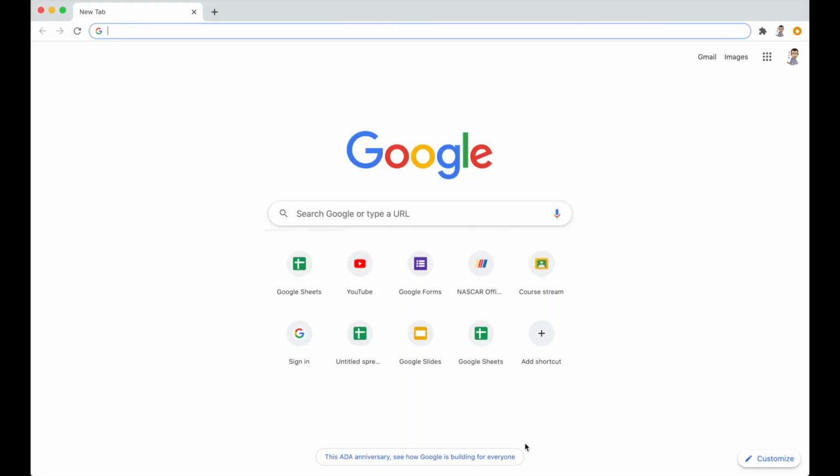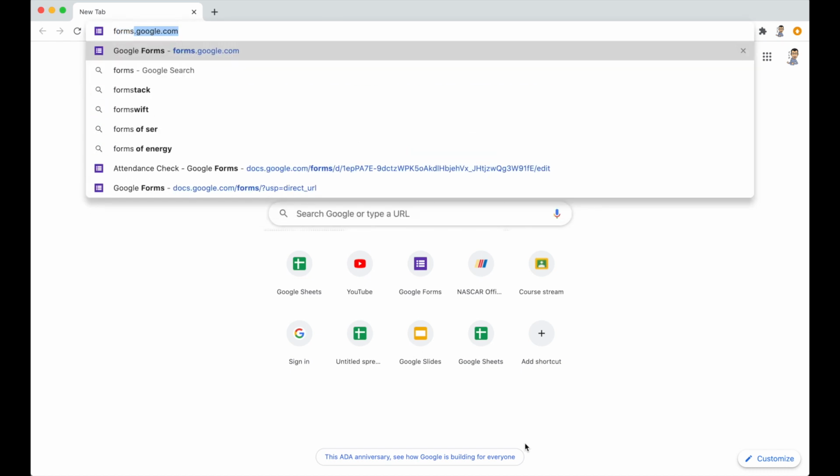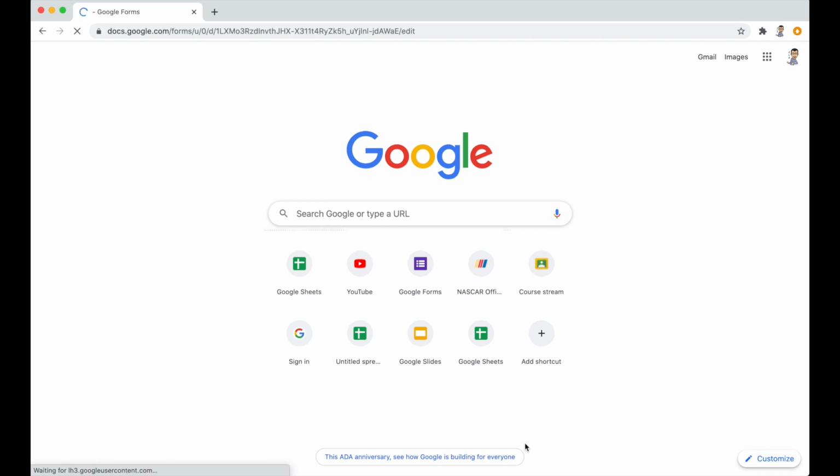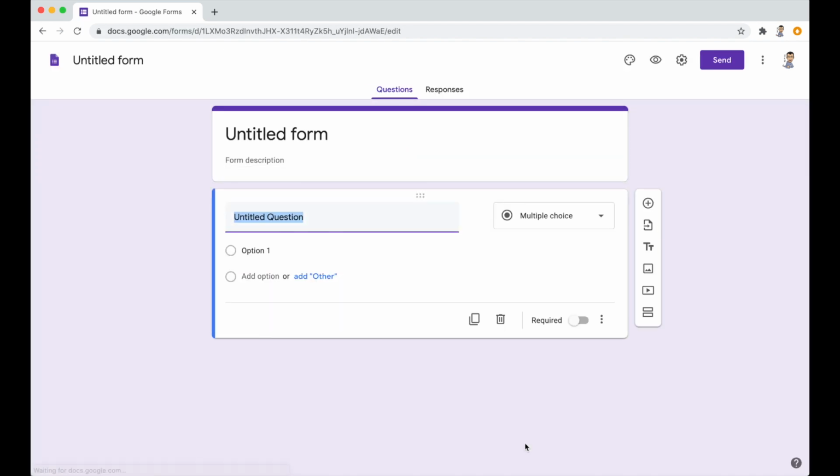We're going to be working with Google Forms today, and I'm starting from a blank screen here. I want to show you an easy way to start a new form. Forms.new will automatically open up a new form, just like that, forms.new. Who knew?